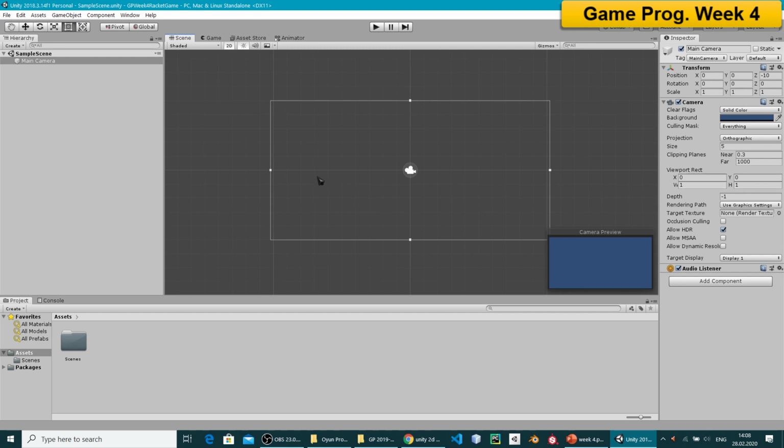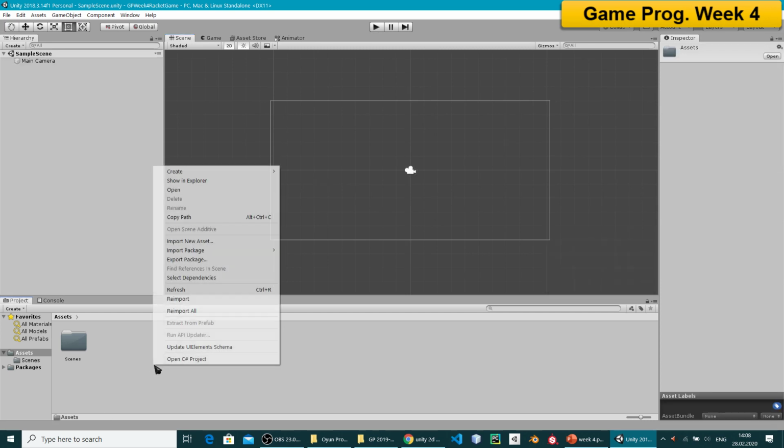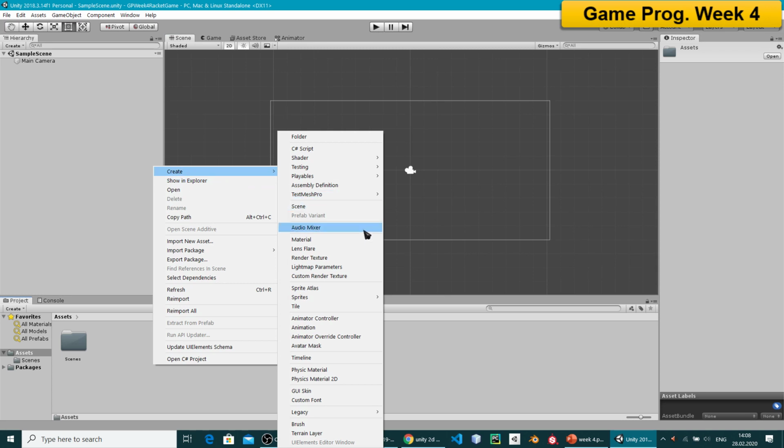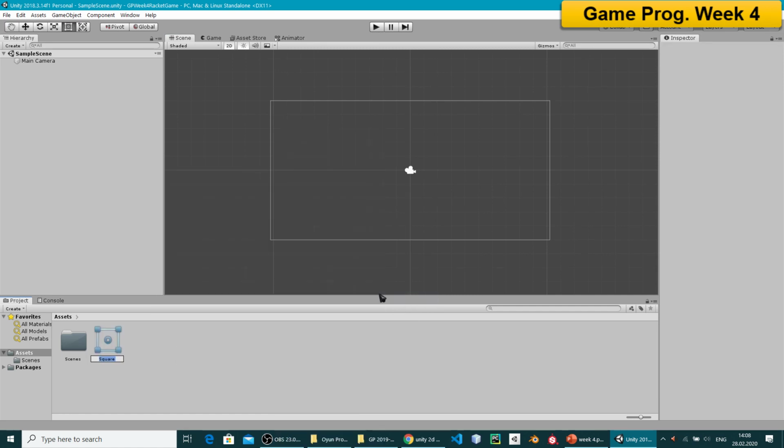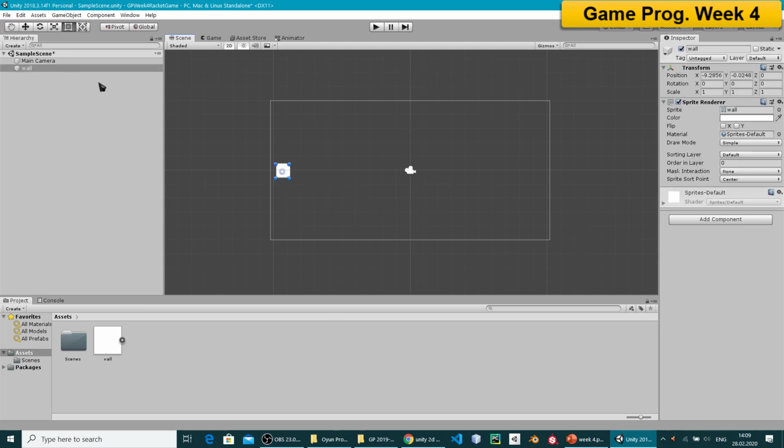So let's first of all create walls around, and then right click here, create. We can use sprite for this because it's going to be 2D. So sprites, and then say square, call it wall. By the way, can you see that clearly? Okay, so let's drag and drop it here on the scene. So you're going to see it here. And I want to make everything 0 here, so it will align it to the center.